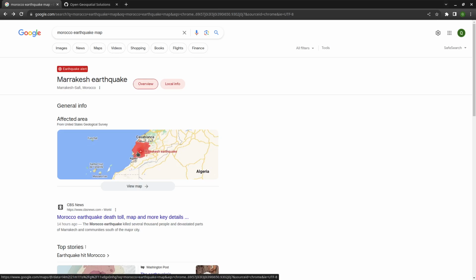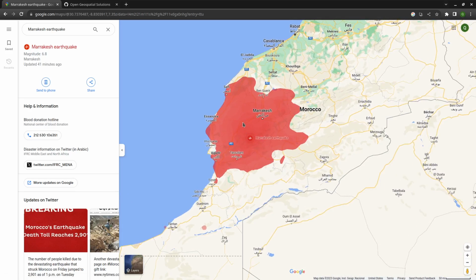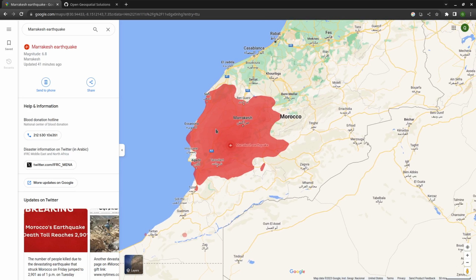It was a 6.8 magnitude earthquake, and it was a major disaster. So far, over 2,000 people have died because of the earthquake. And you can check the map to see the impacted area of the earthquake.